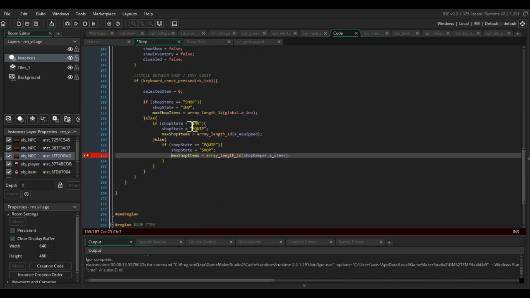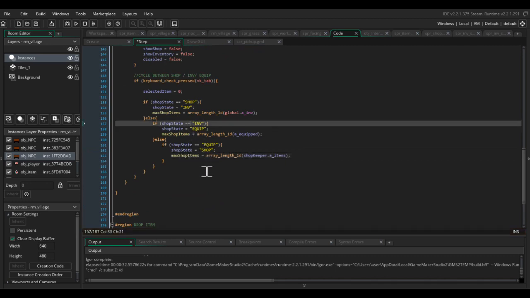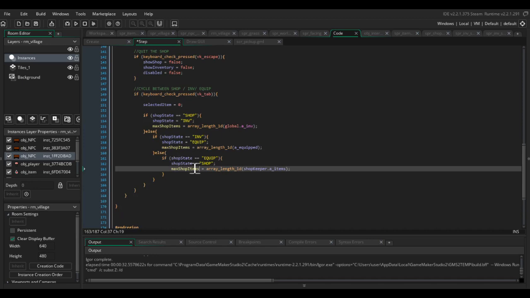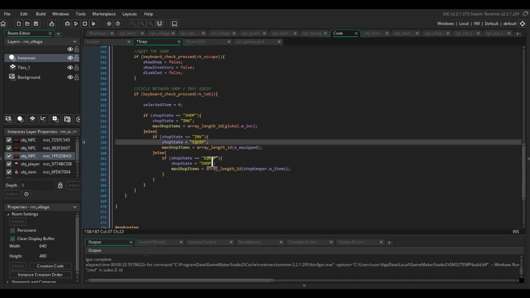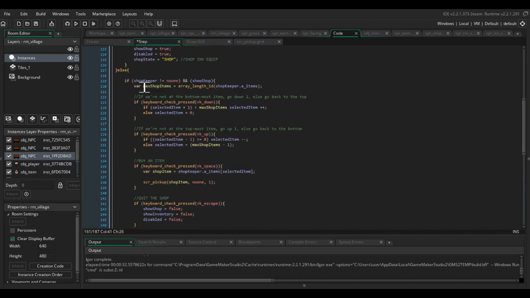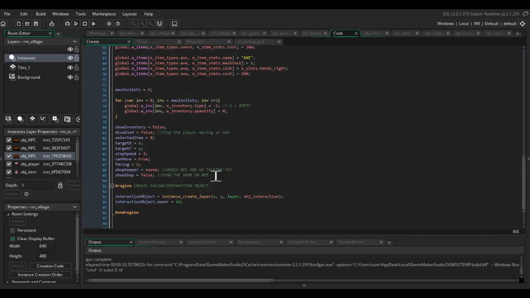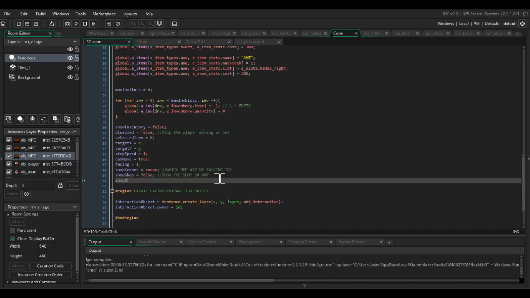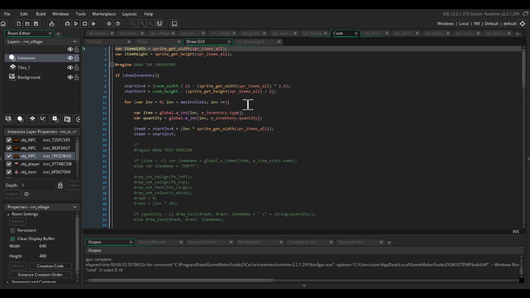There we go. Okay, so now this is going to cycle between the shop, inventory, and equipped. We're not displaying this yet, but it's actually working. One thing we need to do is set shop state, and we're going to set it to inv, because inventory is going to be the first thing that we can use. So now we need to actually display all of this.